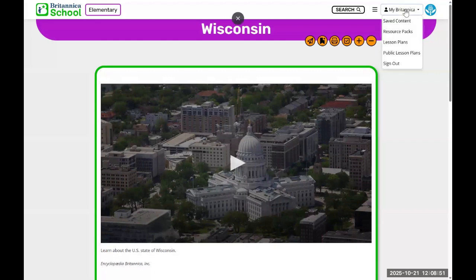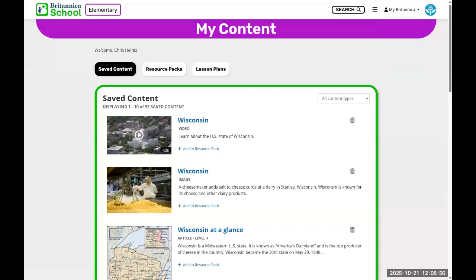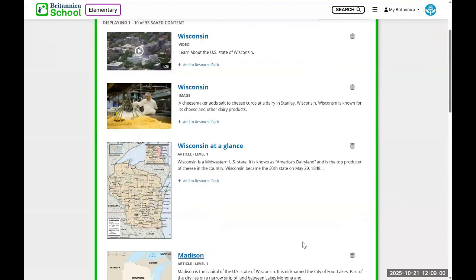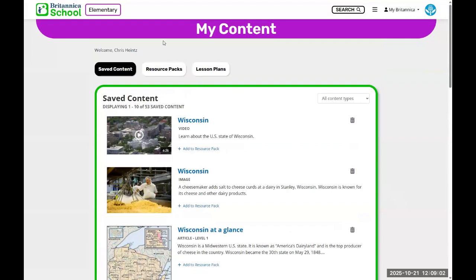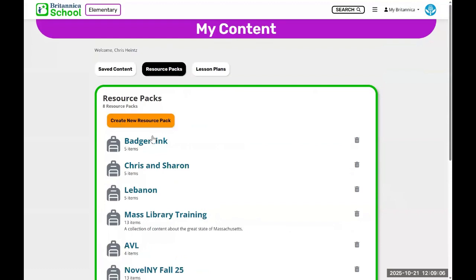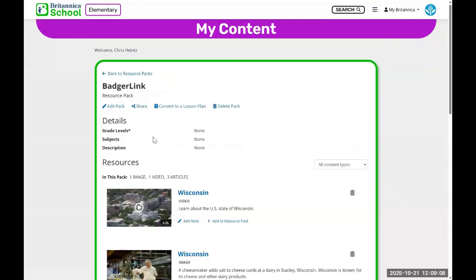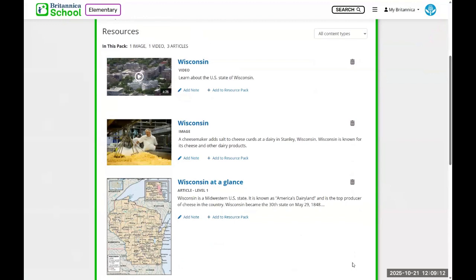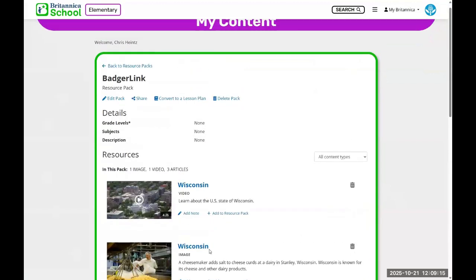Okay, so now that I've added all of this content, where does it go? Well, if I click on My Britannica in the top right, I can see any content that I have saved to my personal account. So here are all the articles, images, videos that are saved here. I can also see where I've curated these resource packs. And so when I click on my Badger Link resource pack here, you can see all of the content that has been added to this resource pack.